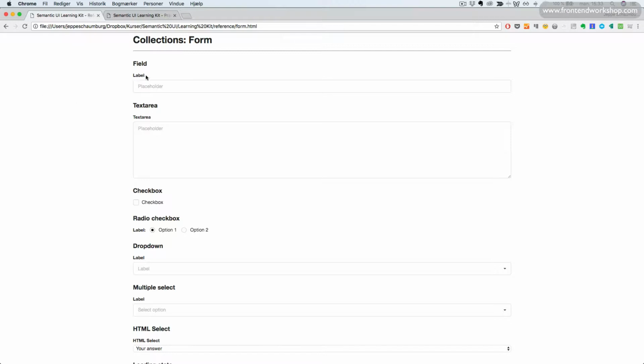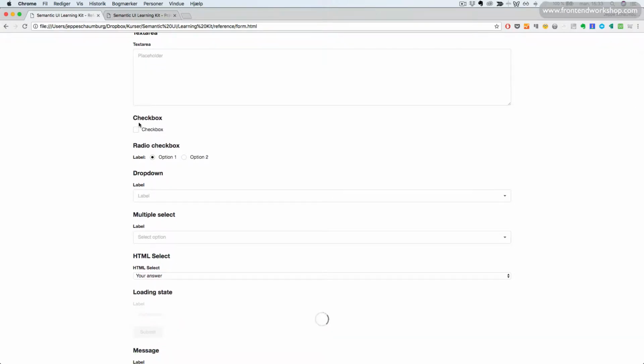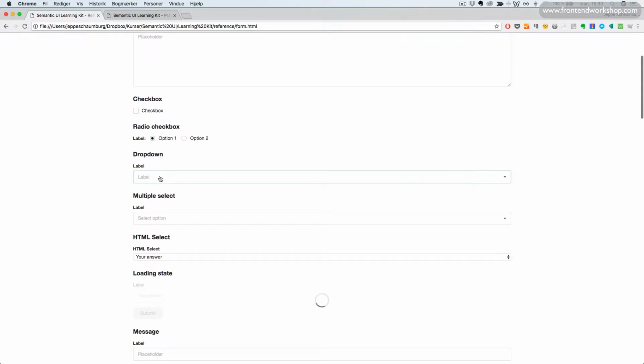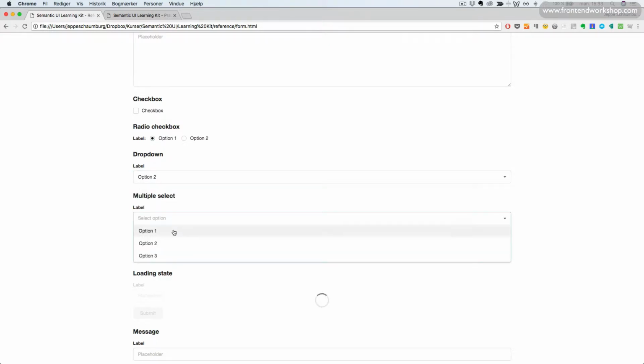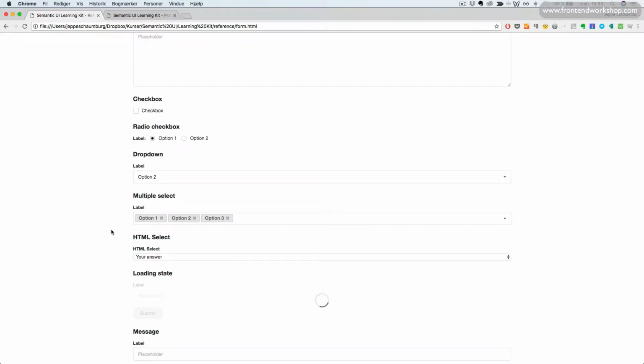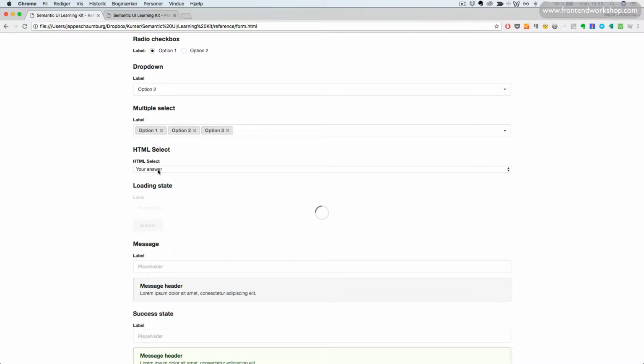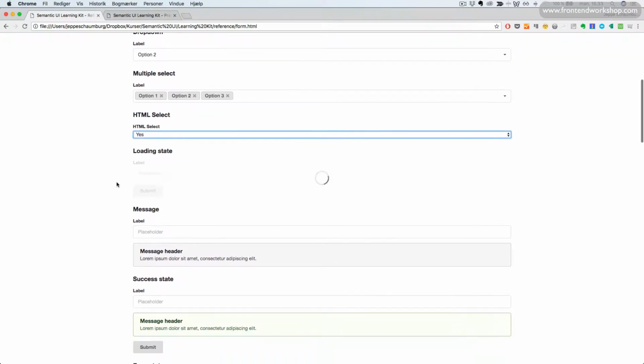First, we have a regular field with a label and an input with a placeholder text. Then we have a text area input and the checkbox and radio checkbox. These two use JavaScript to function properly. The same goes with the drop-down and the multiple select. However, you can also use a native HTML select if you prefer so.